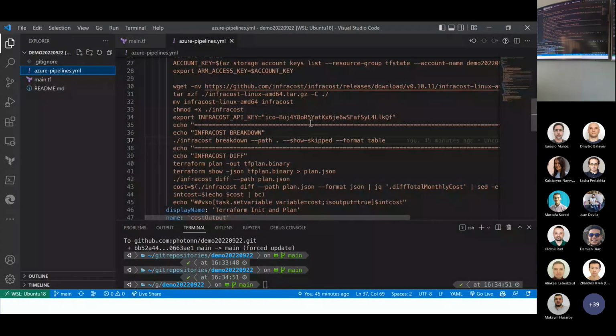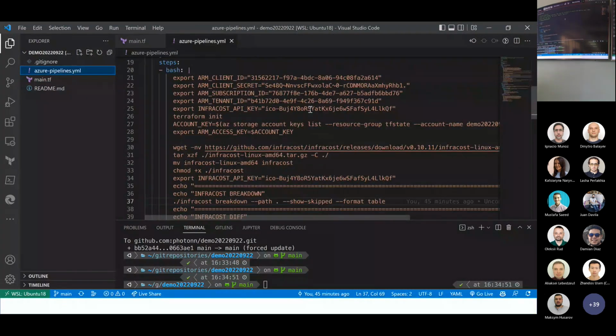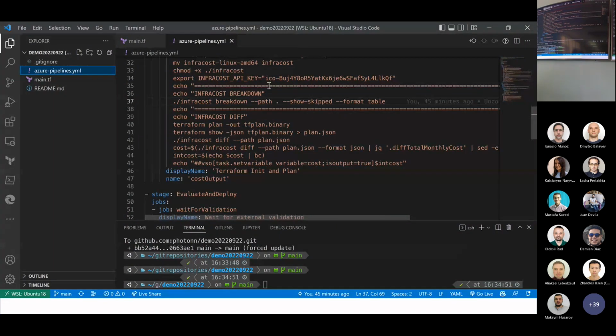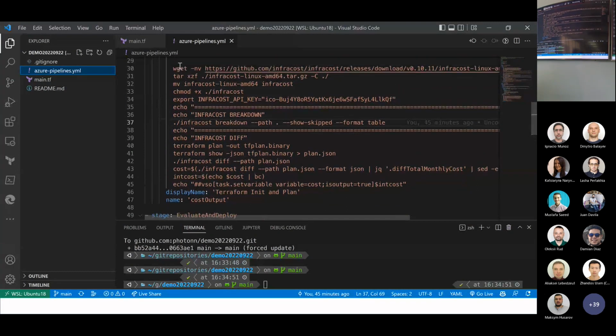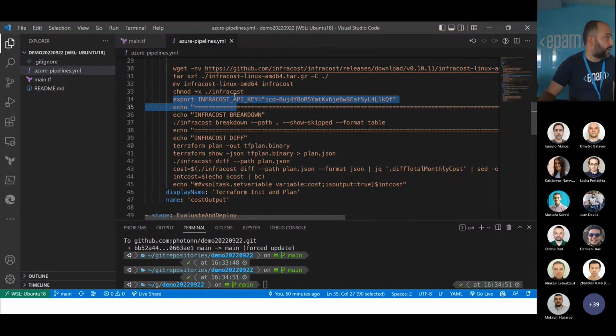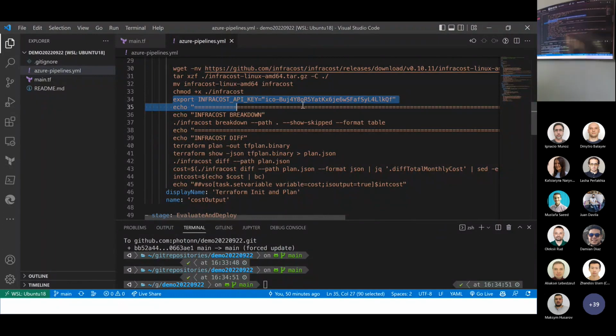Also, we have the Azure pipeline in our repo. What this pipeline is going to do, and we will check it later step by step, is first do the installation of the infracost tool. Okay, as you see, super easy. Later it is going to use the infracost API key, configured as an environment variable. We have it here, but they should have protected it with Key Vault.